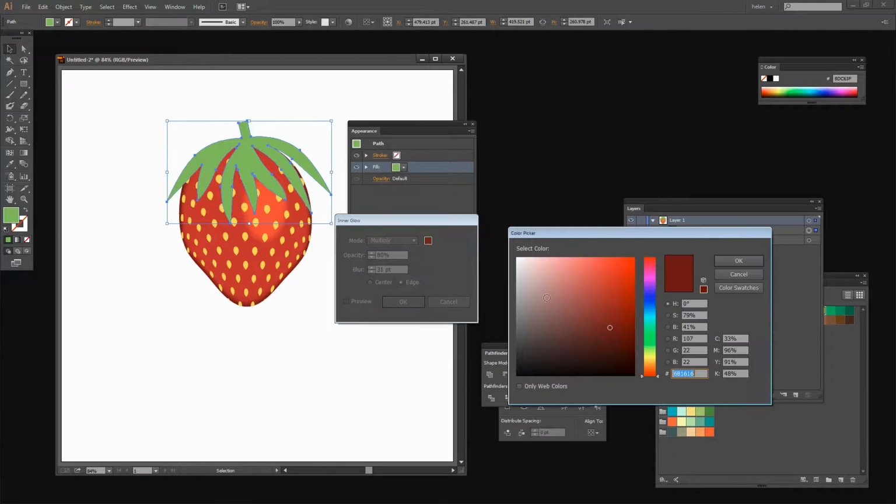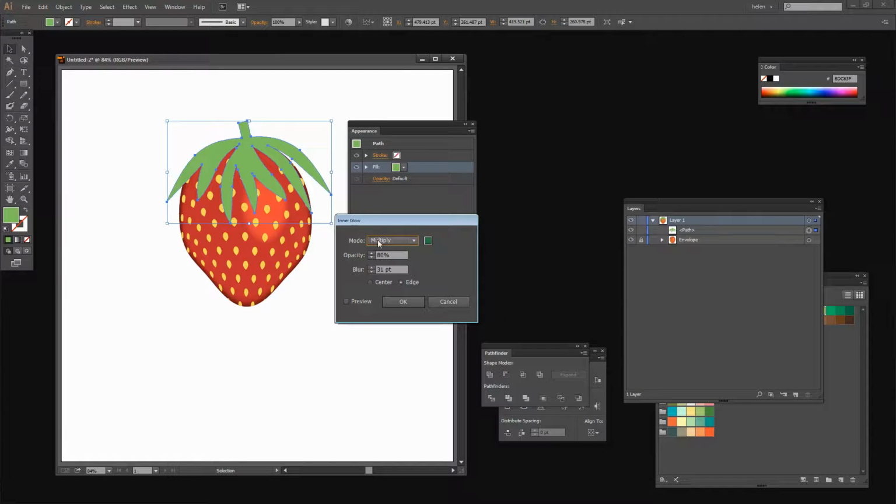I'm going to go this time and get a green color, because I want my edge effect to be done in a darker green. I still want to use multiply. I want to preview the effect, and here I'm going to bring the blur right down. So I'm thinking 10 points is probably a better blur, and again the opacity is much too high here, so maybe 65% will be sufficient, and I'll click OK.